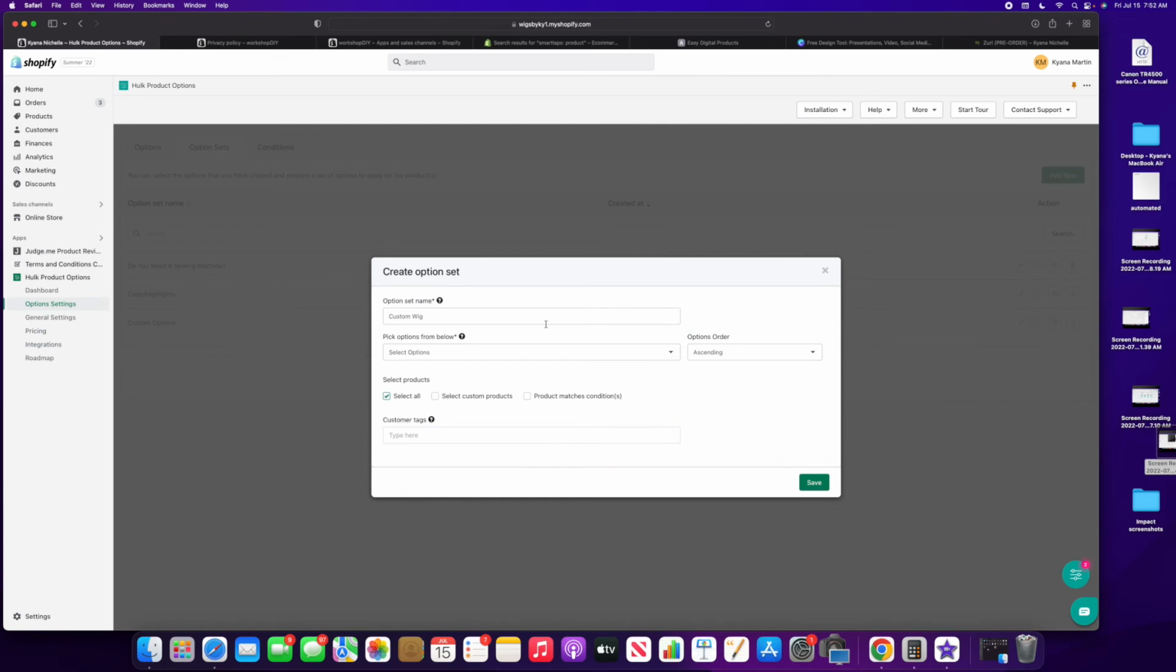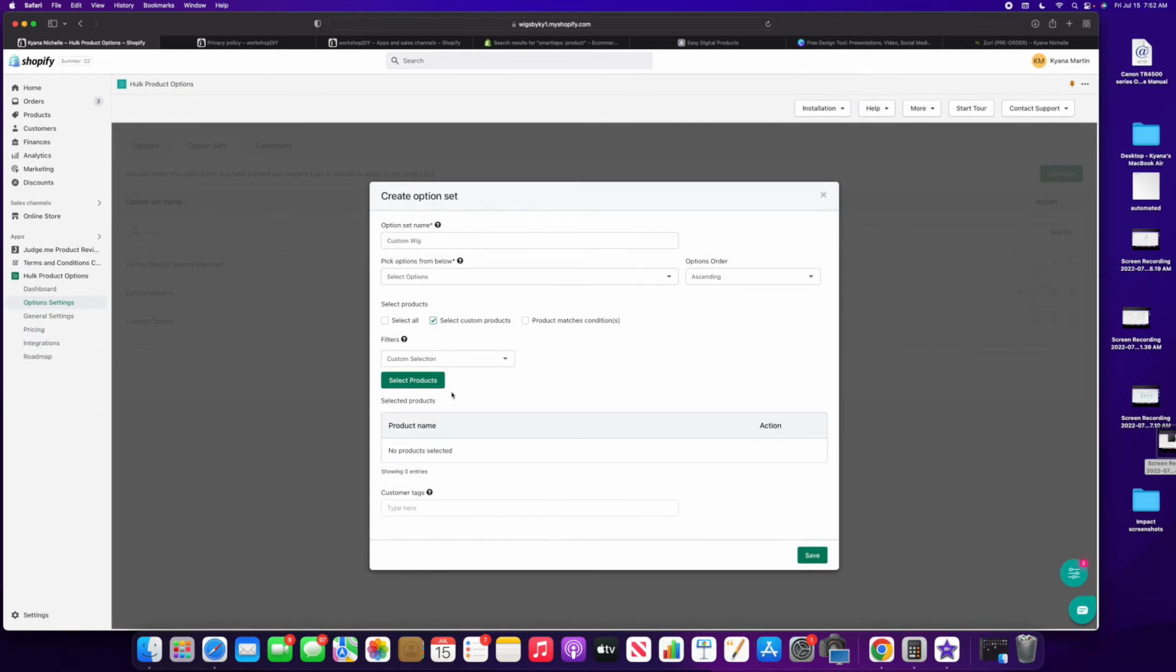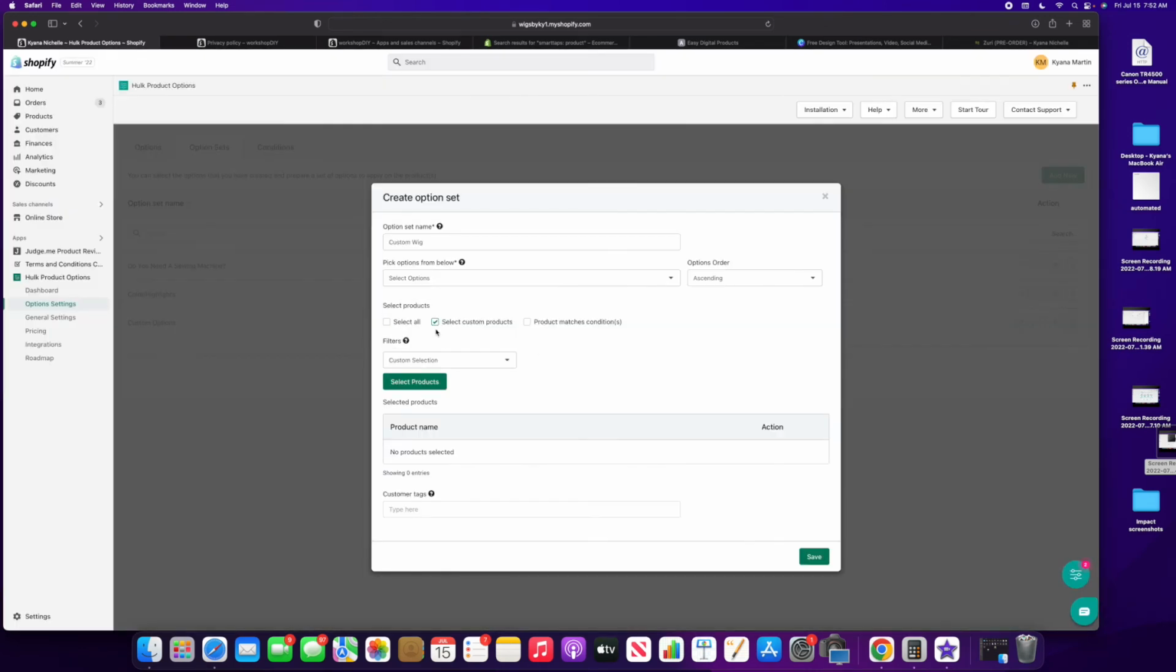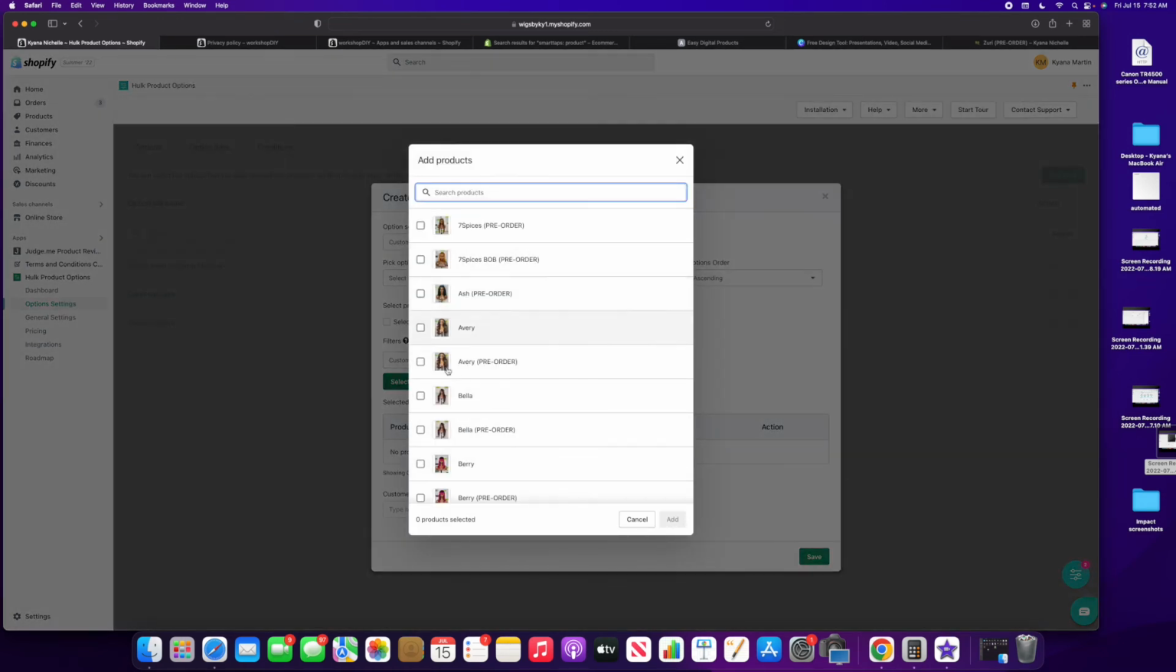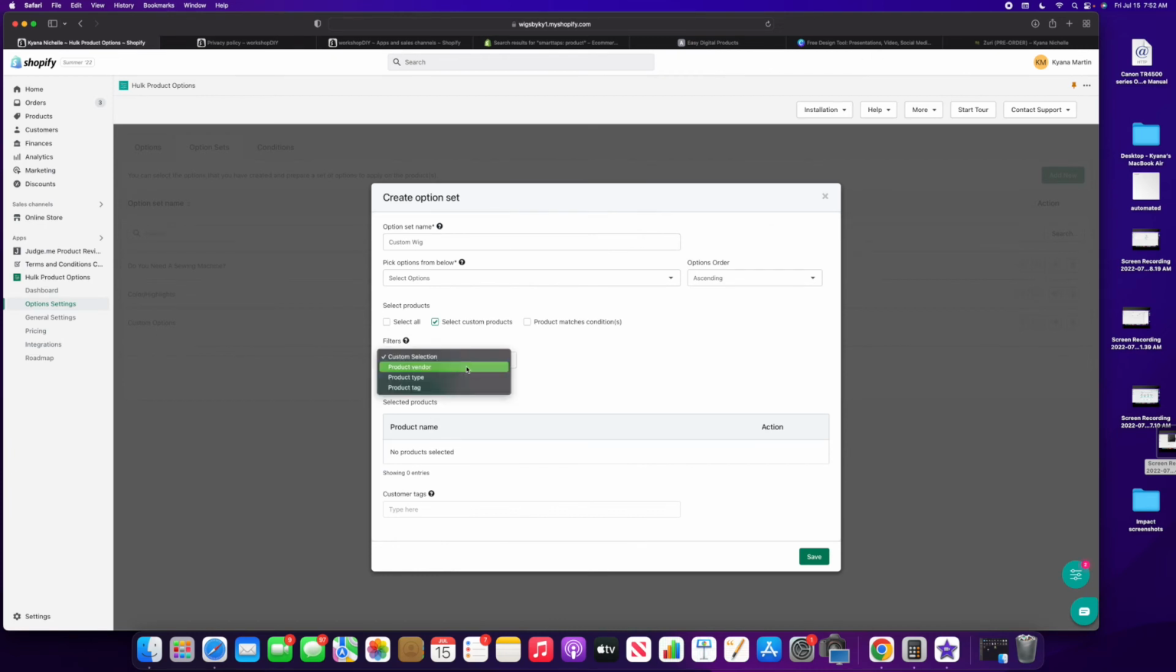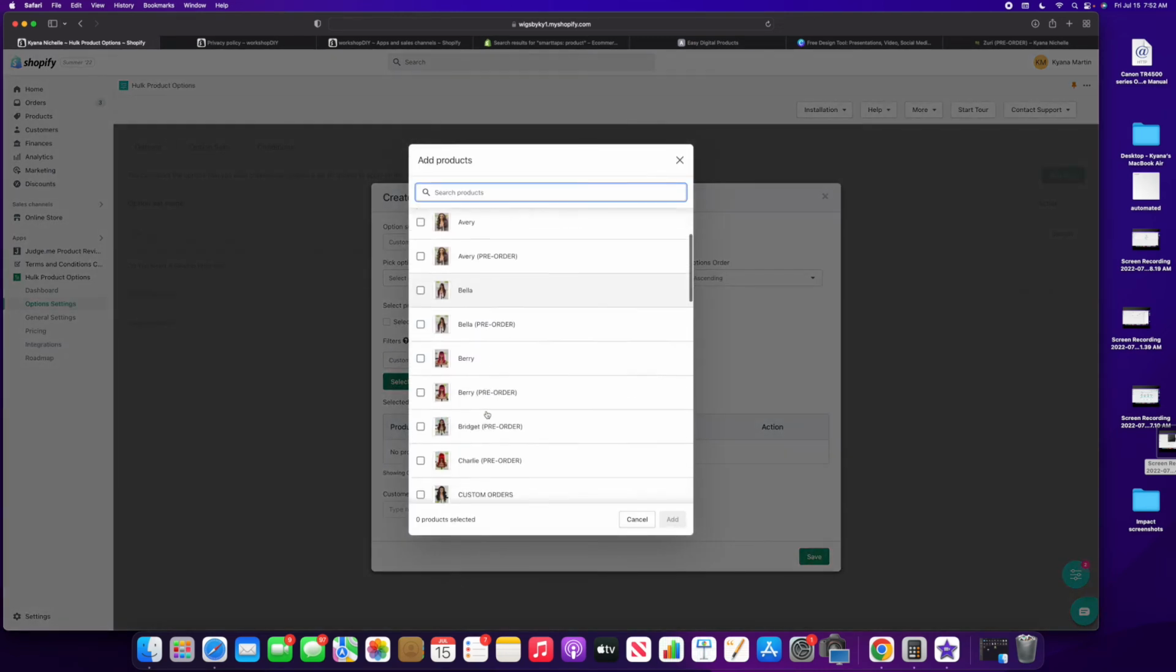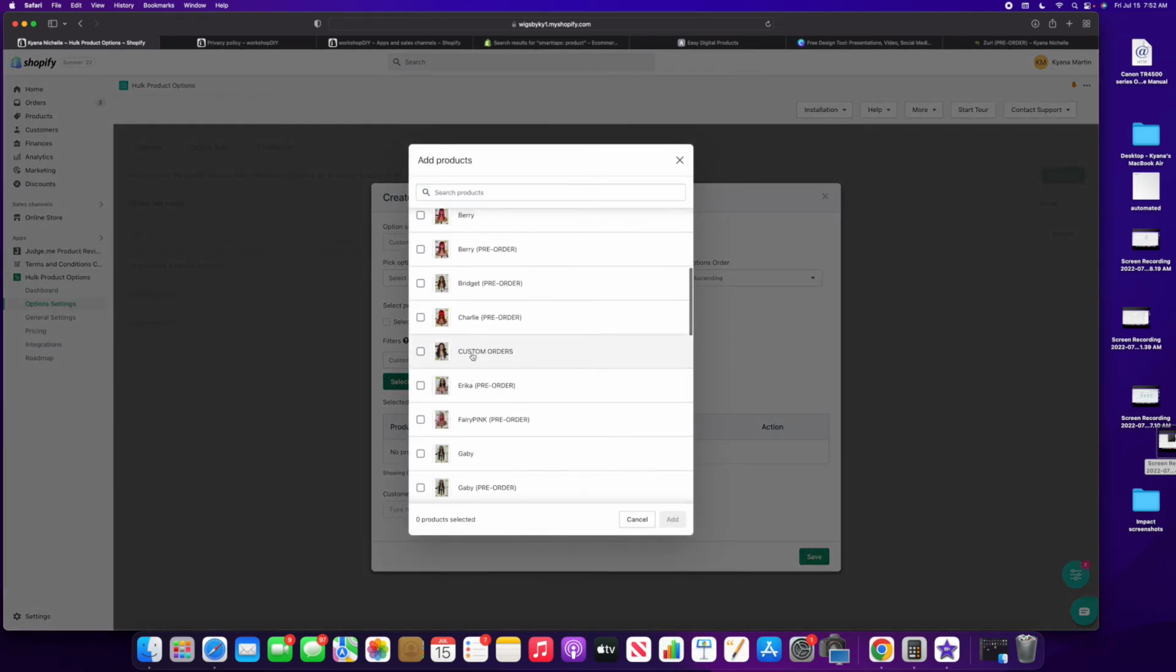And then what you're gonna do is whatever those options you wanted that to be for a certain product, select that product, okay? What you can do right here says select custom product. Select that product that you want that custom option set to be for it. So if it's for custom, right here, custom orders, you're gonna add it, okay?